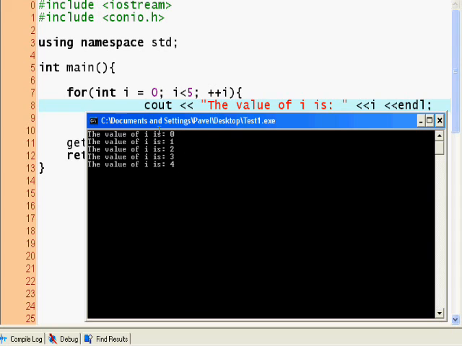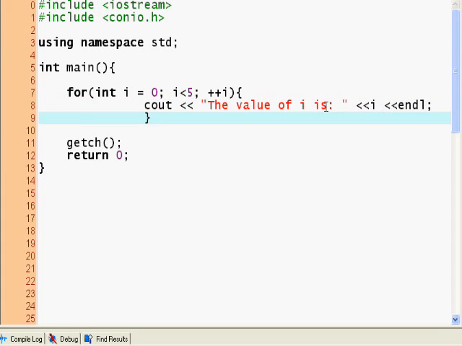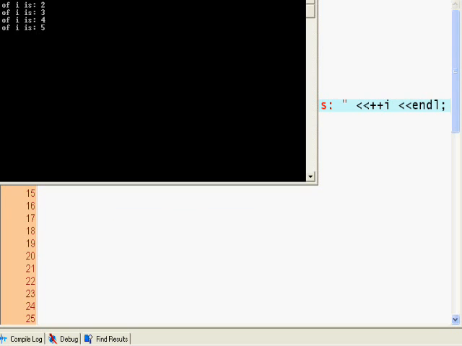Why is that? Because the increment happens at the end of the loop. So i is actually incremented at the end of the loop. So we get the real value of i, and then it is incremented. So instead of doing this, you could omit this parameter and put ++i here, and you'll get exactly the same thing as you did in the last while loop. At least I think so. Yes, 1, 2, 3, 4, 5.